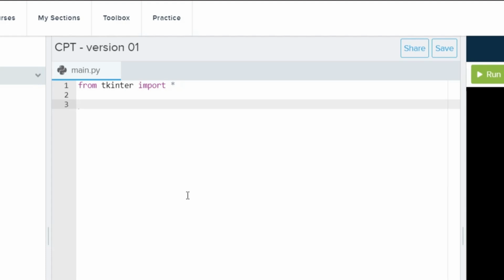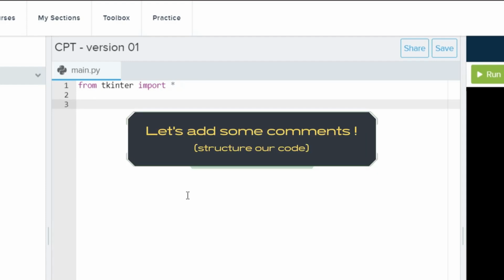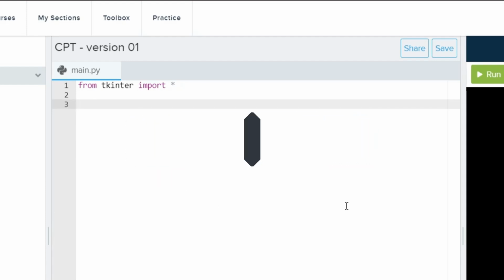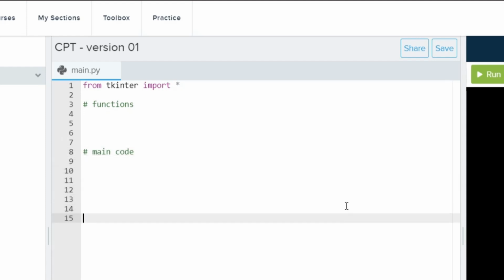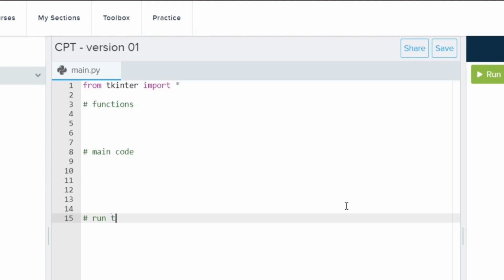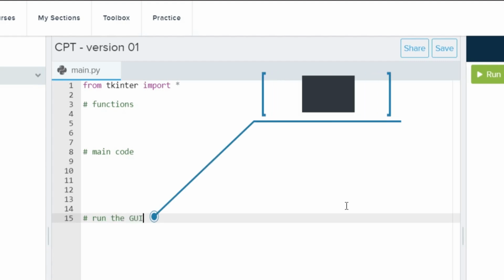The next thing we're going to do is we're going to structure our program. We're going to reserve some space for functions that we're going to need. So we're going to say functions. Those are going to appear here. And then here I'm going to say main code. And at the bottom, I'm going to say run the GUI, graphical user interface.